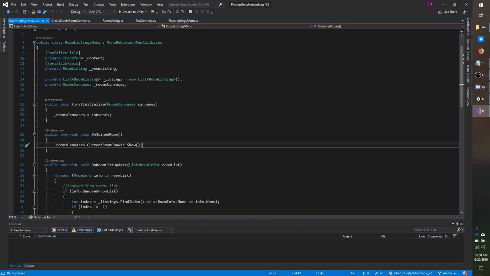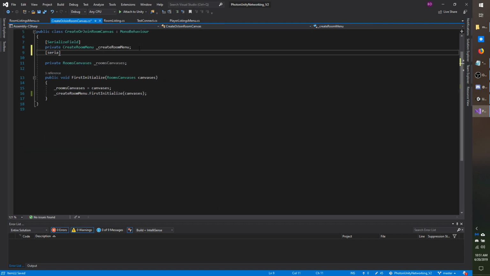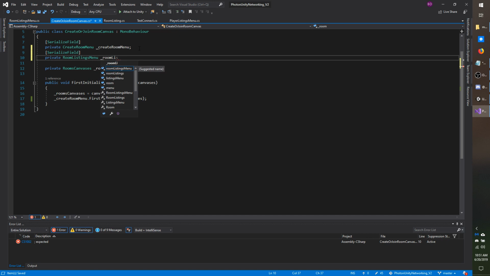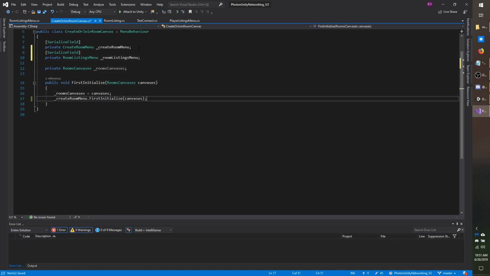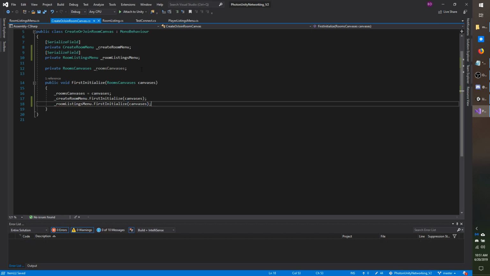And I actually need to initialize the room listings menu. So I'm going to go over to CreateOrJoinRoomCanvas. I'm going to add a SerializeField, private RoomListingsMenu, underscore roomListingsMenu. And I'm going to go down under FirstInitialize and then call the room listings menu and then call FirstInitialize, passing in the canvases parameter.